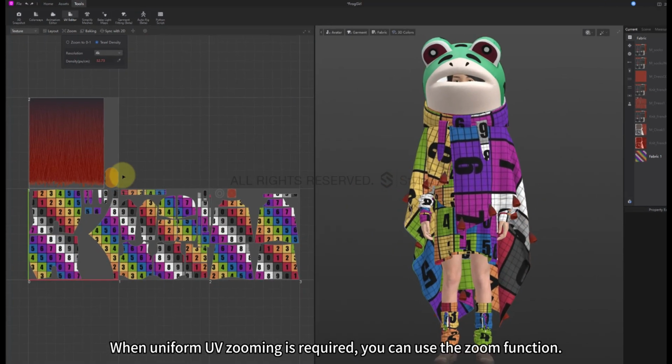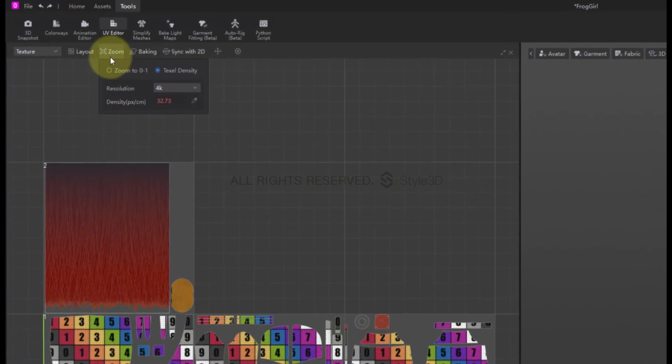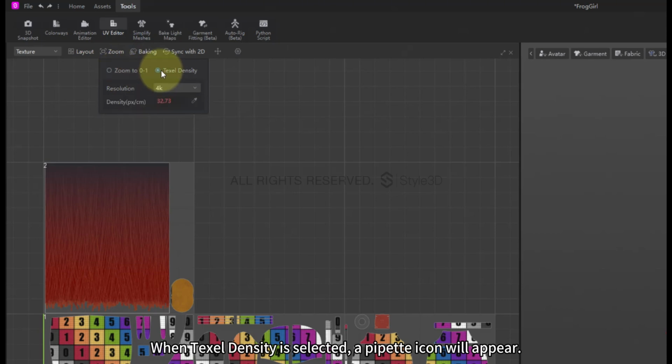When uniform UV zooming is required, you can use the zoom function. When texel density is selected, a pipette icon will appear.